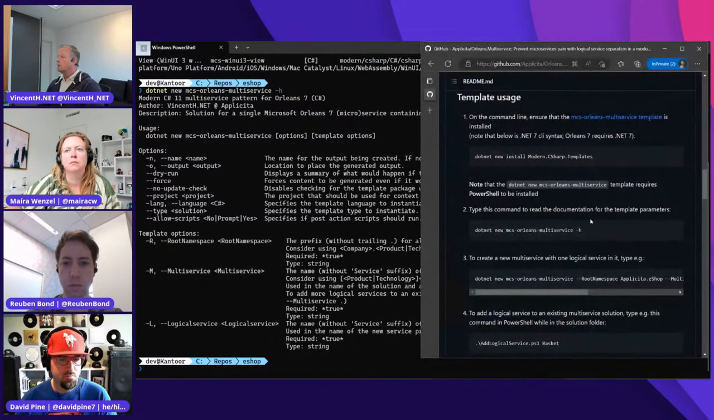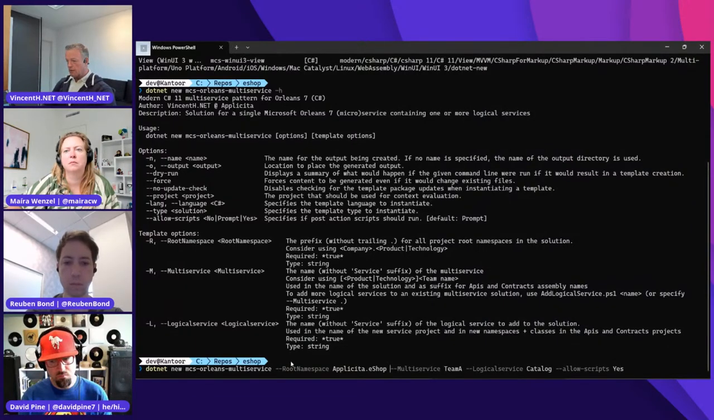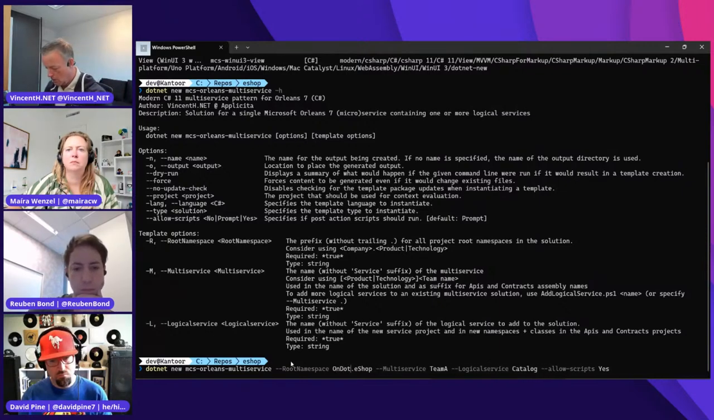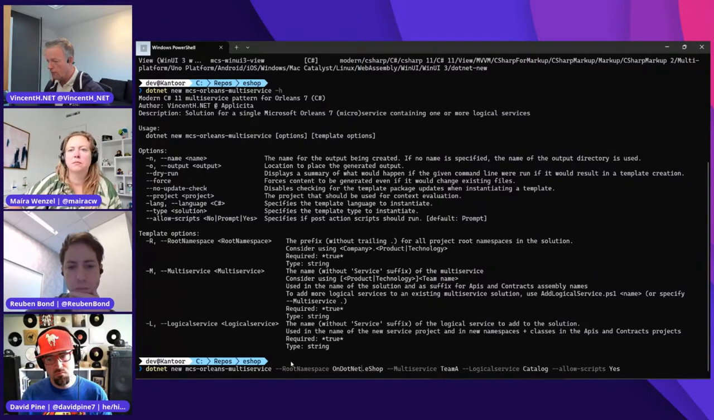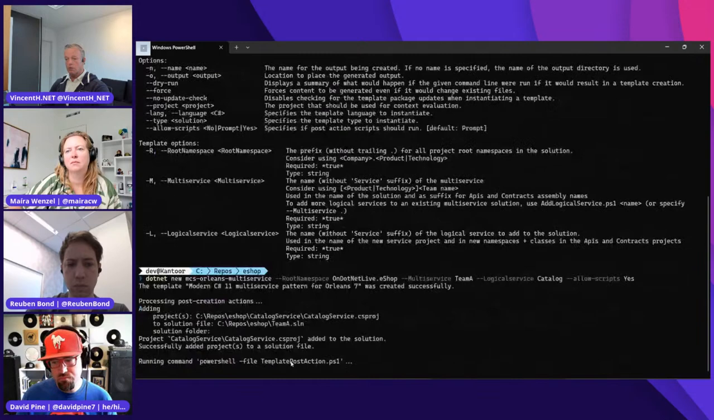Well, let's say we're actually going to do that. Let's not use the default example, but let's do this live, perhaps. You can see I'm using a team name here. And the logical service that I'm going to create here is catalog. Now, let's just do that.